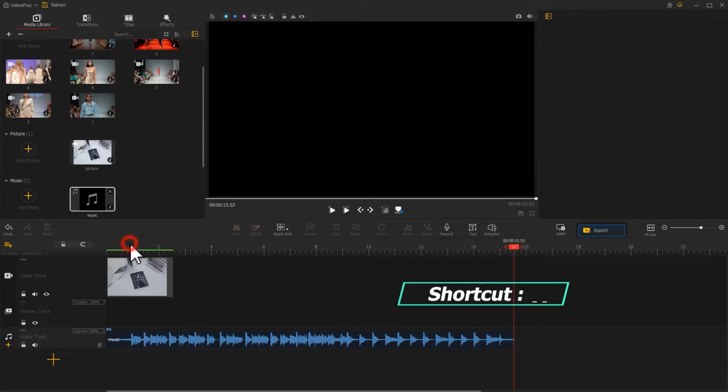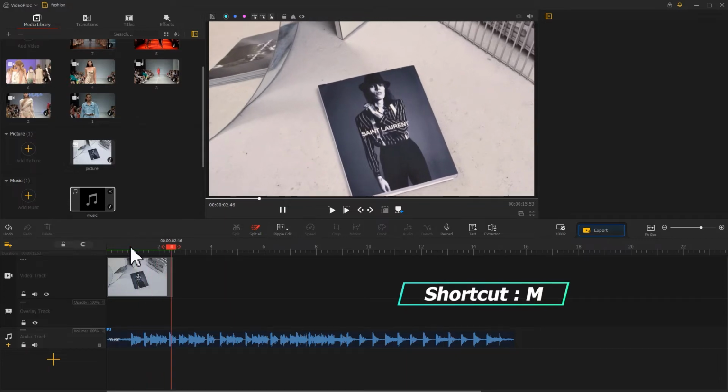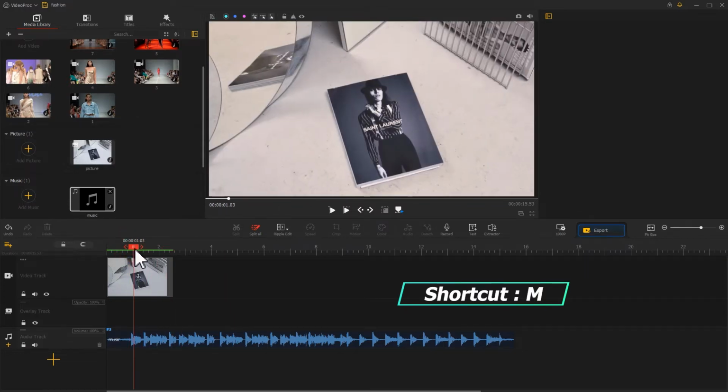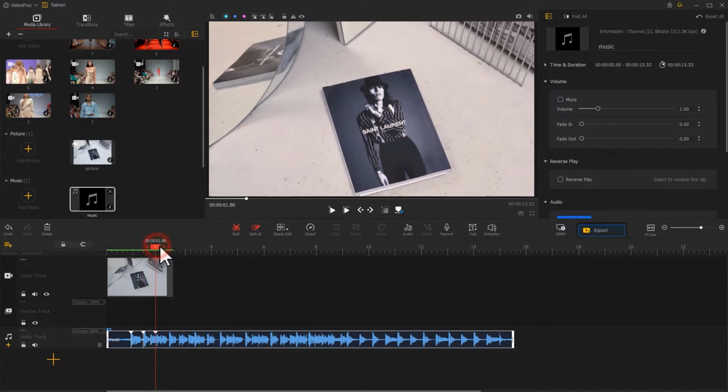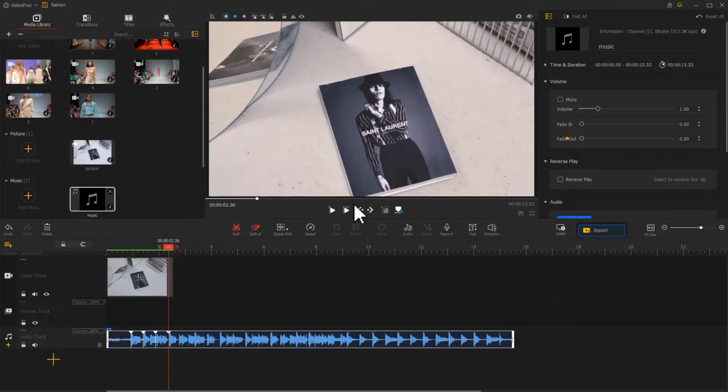Use the shortcut key M to mark these key points. It will make it easier to make the scenes appear in sequence later. Finally, add a fade out effect in the inspector. This completes the first part of the editing.